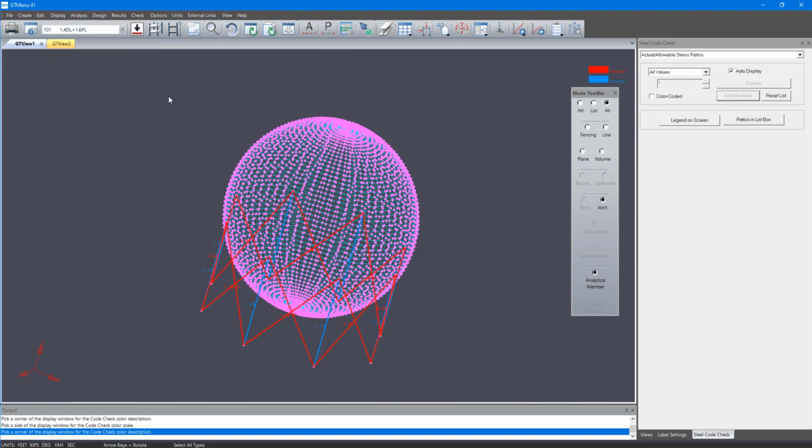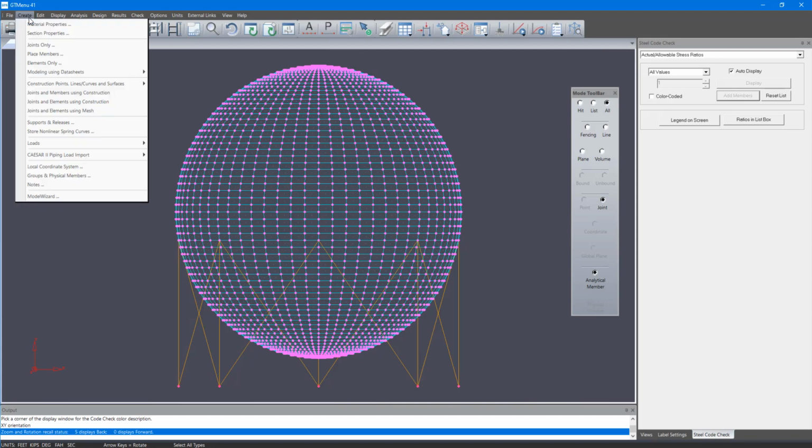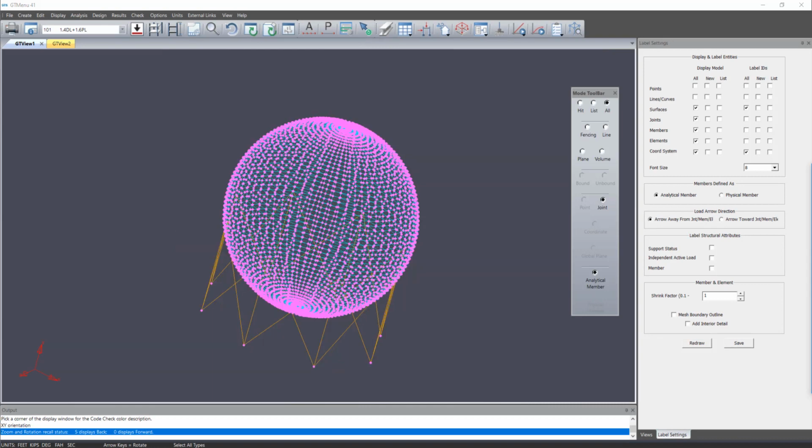So let's go and see this new feature inside GT STRUDL 41, which allows you to first select your support node points. I'm just going to draw a fence around the support node points, and then go to the datasheet option, okay? If I go to create modeling using datasheets, joints, here it'll show me a spreadsheet. Okay, it went to my other screen, so I'm just going to drag that spreadsheet from my other screen to this screen.